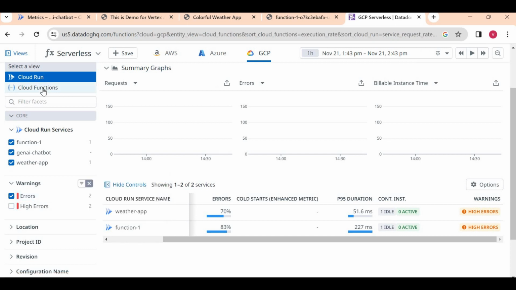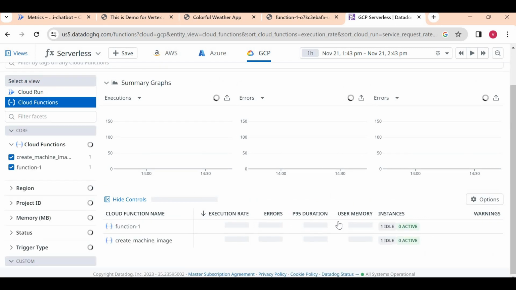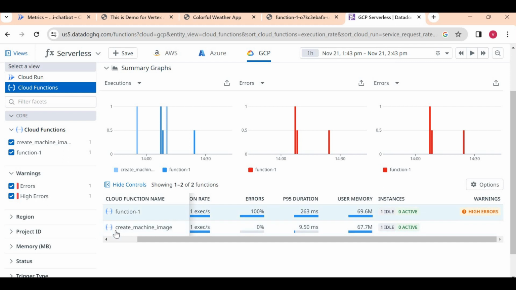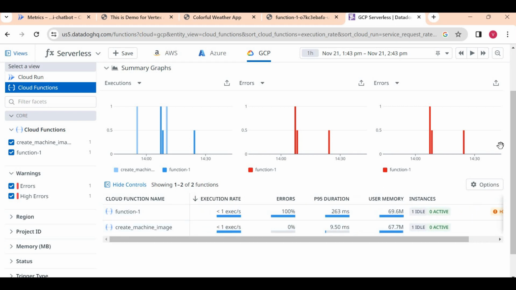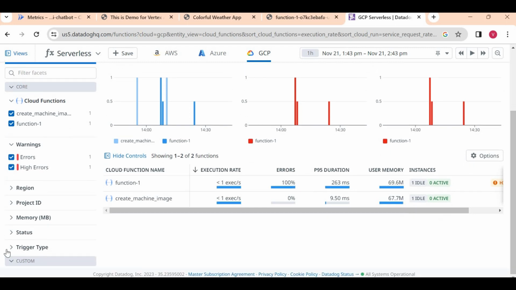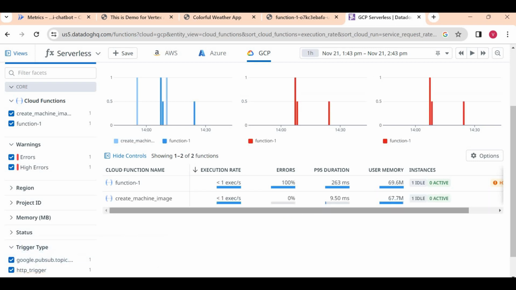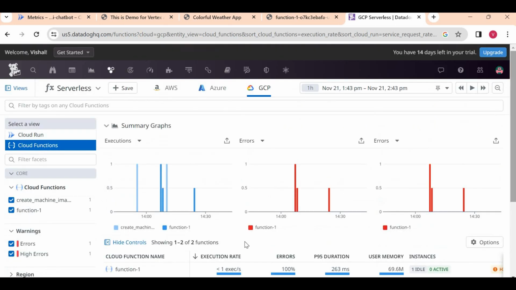Same for Cloud Function, we can see all the functions and the data. This function was successful, so it didn't return any error. And you can also see the status and the trigger type for the project. Suppose I want to check the pub/sub trigger type or HTTP trigger type, it will show only the HTTP. If I select pub/sub also, it will show the pub/sub triggered cloud functions as well. So this is all about the metrics.